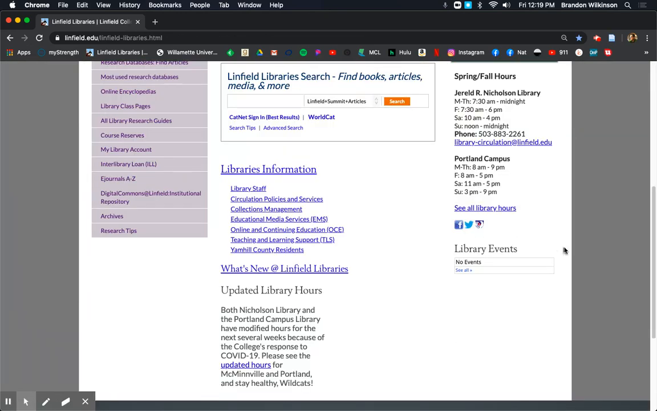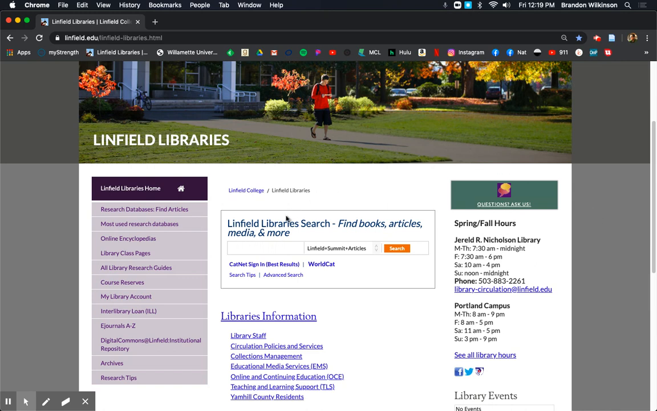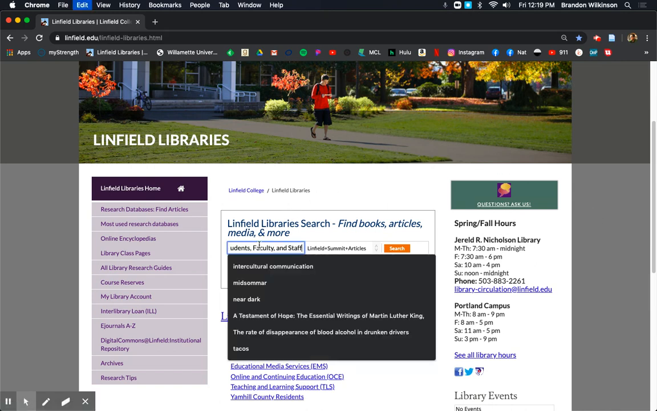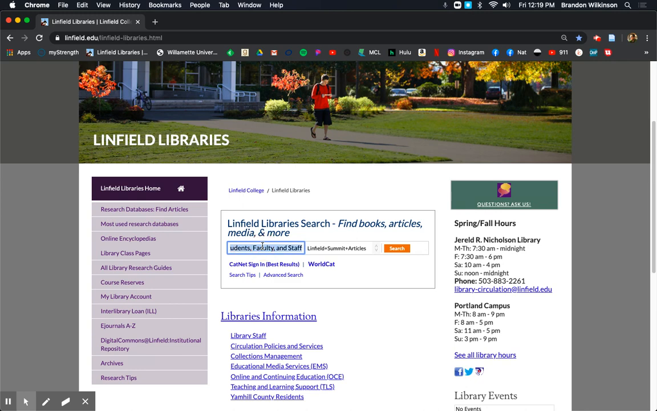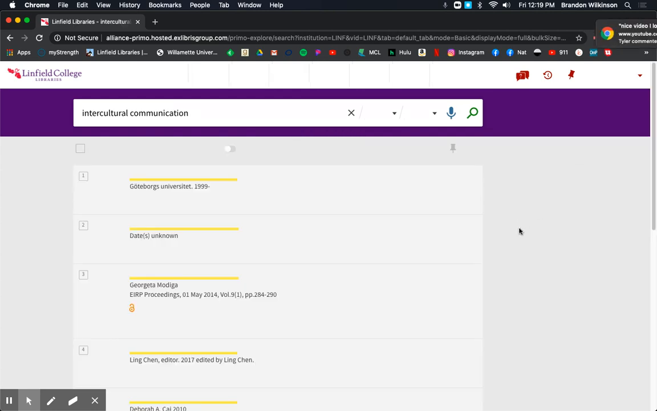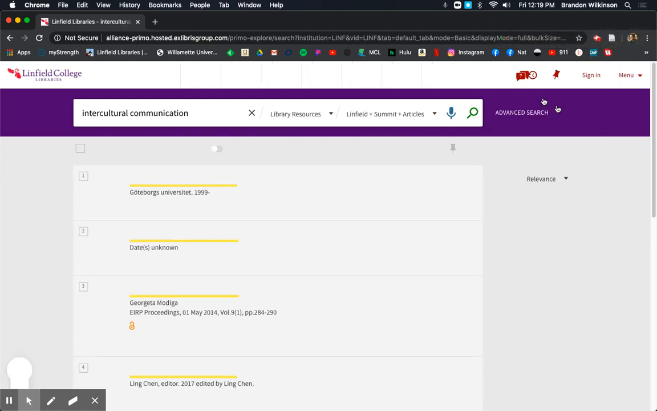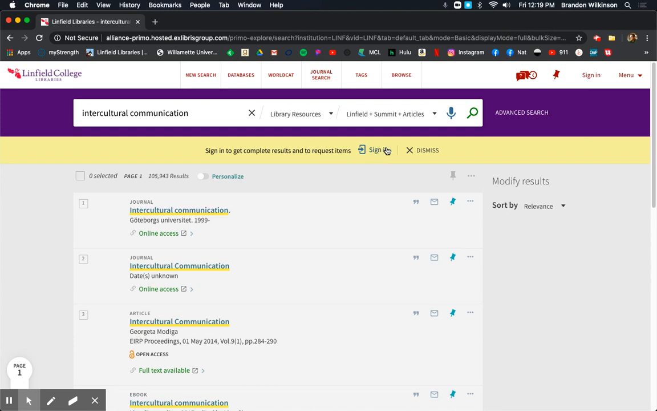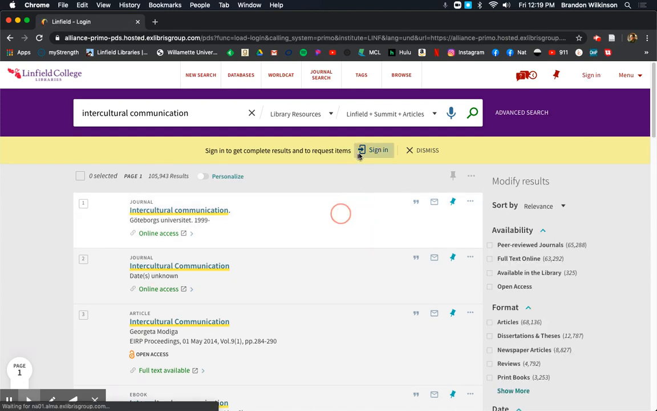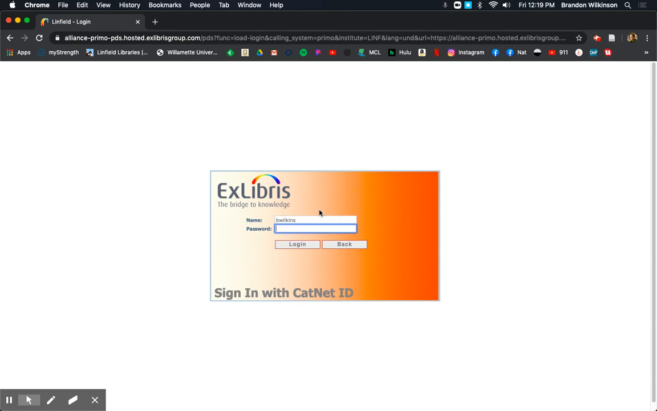Okay, so the next thing that I might want to do is go back to the library home and look for an ebook. So I can look for intercultural communication, and run my search. The one thing that I am going to want to do right at the beginning of this search is make sure that I'm logged in. So what I would do is sign in with my CatNet ID and log in.